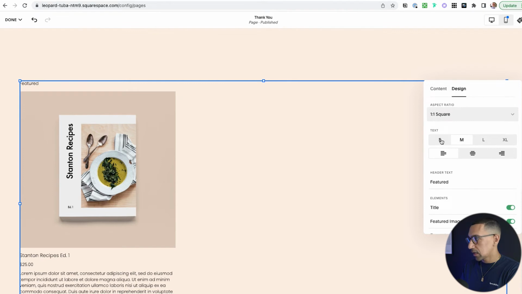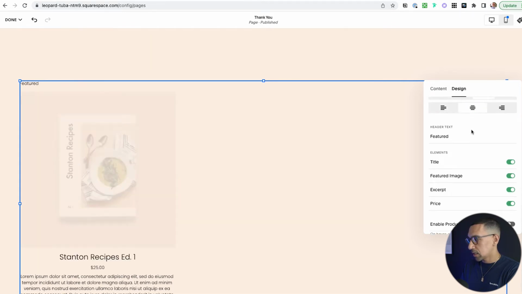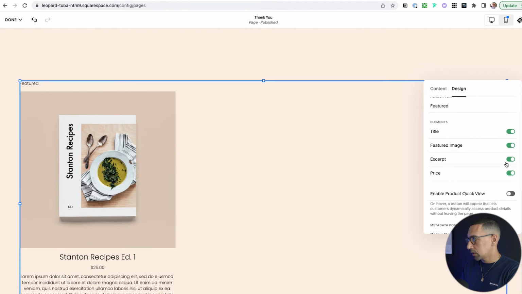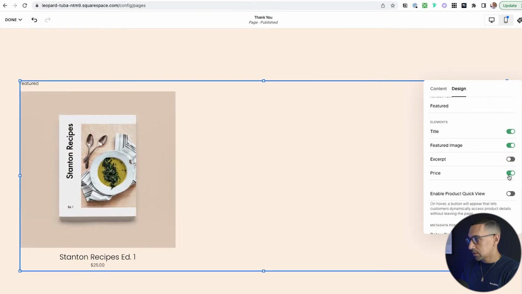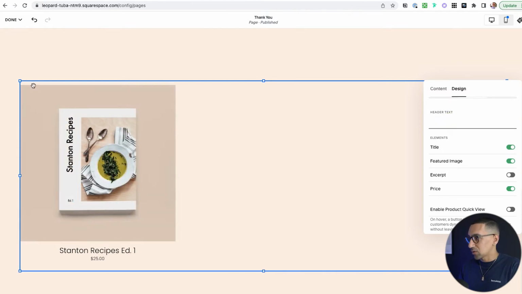Text size, I'll actually do large, and then I'll center it. Yep. But then I'll get rid of the excerpt, and I'll keep the price. That's perfect. It says header text here. I'd get rid of that so it doesn't say featured right there. And then we're good to go.